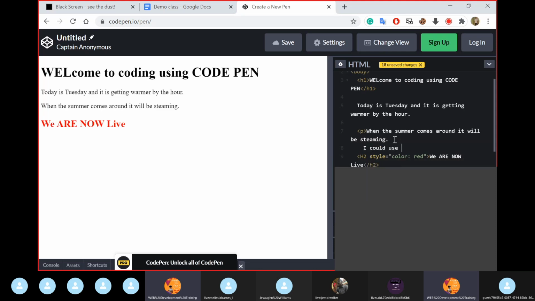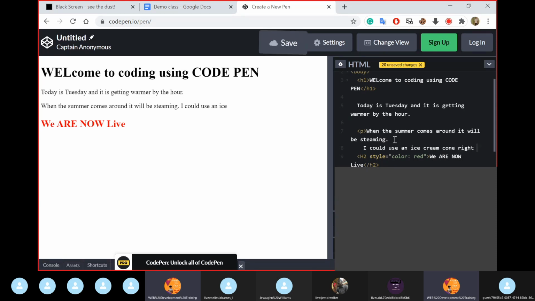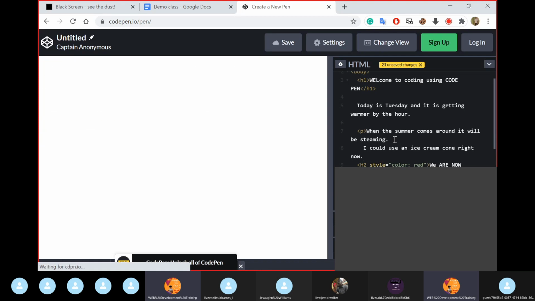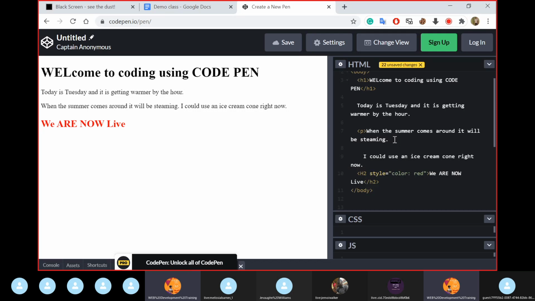I could use an ice cream cone right now. All right, so of course it does the same thing. It just taps on everything to the end, even though I put in that blank space.